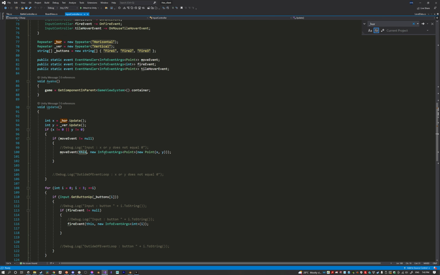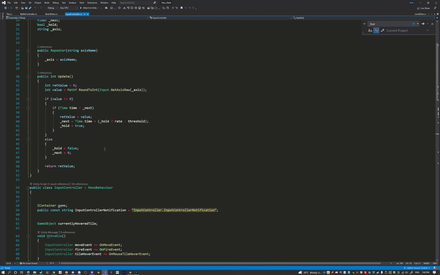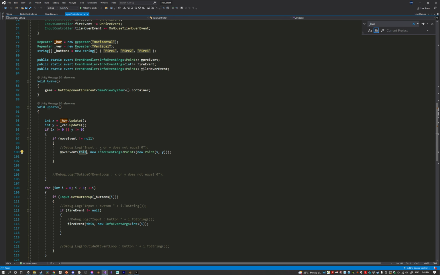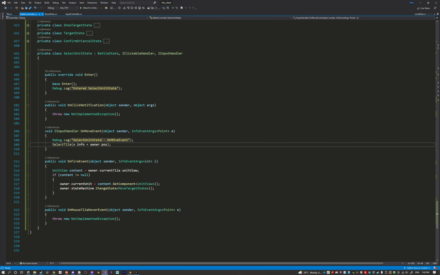So on the move event, it'll send a move event. And then in the battle controller, when the battle controller receives a move event, it wants to do this. So okay, this is it here. So I got on move event.